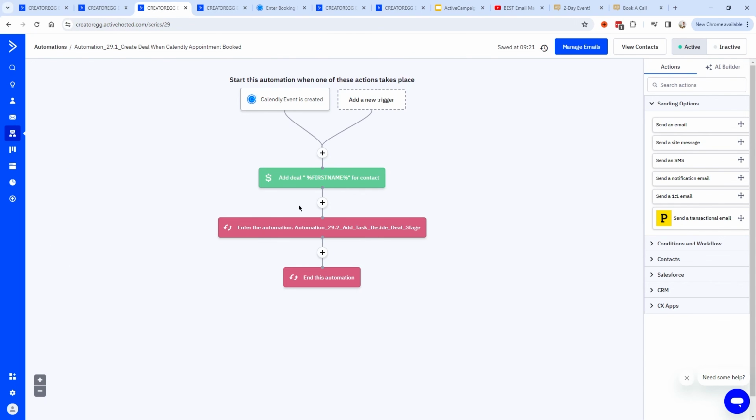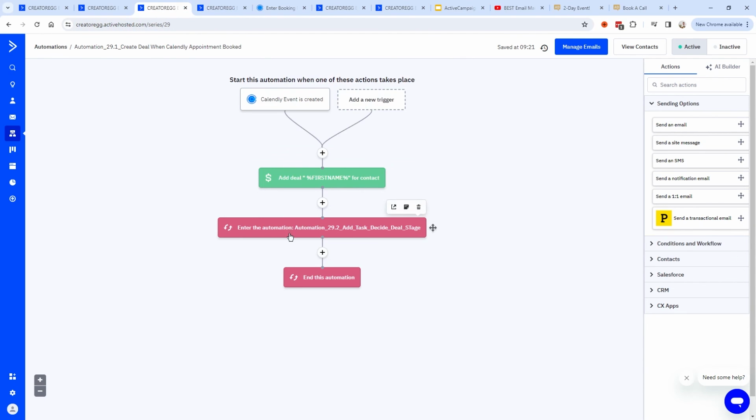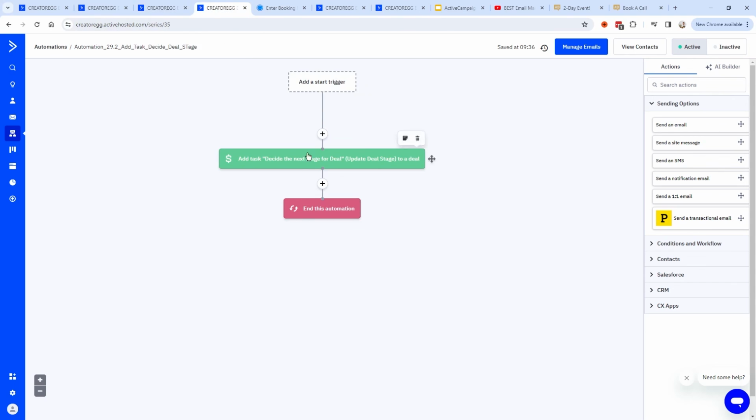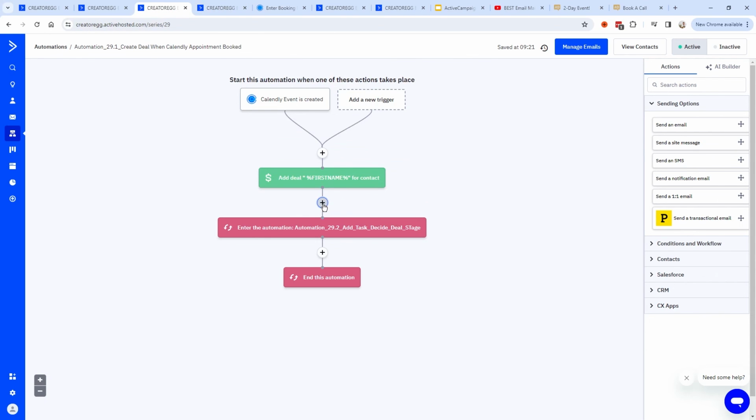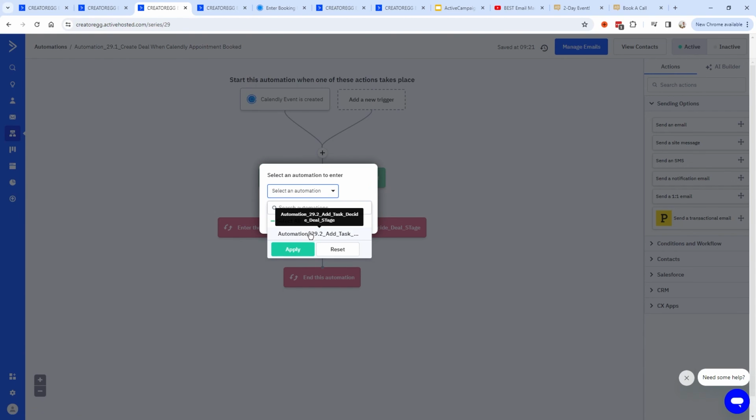So again, this is the trigger for this automation, right? So you don't have to select the trigger over here because this step over here is the trigger for this automation. So if you click on this plus icon here and you go to conditions and workflow, here you see start an automation. Here you can select the automation that you want to start. And as I said in other videos for the ActiveCampaign tutorial, make sure to give your automations a good recognizable name so you know what automation to select here.